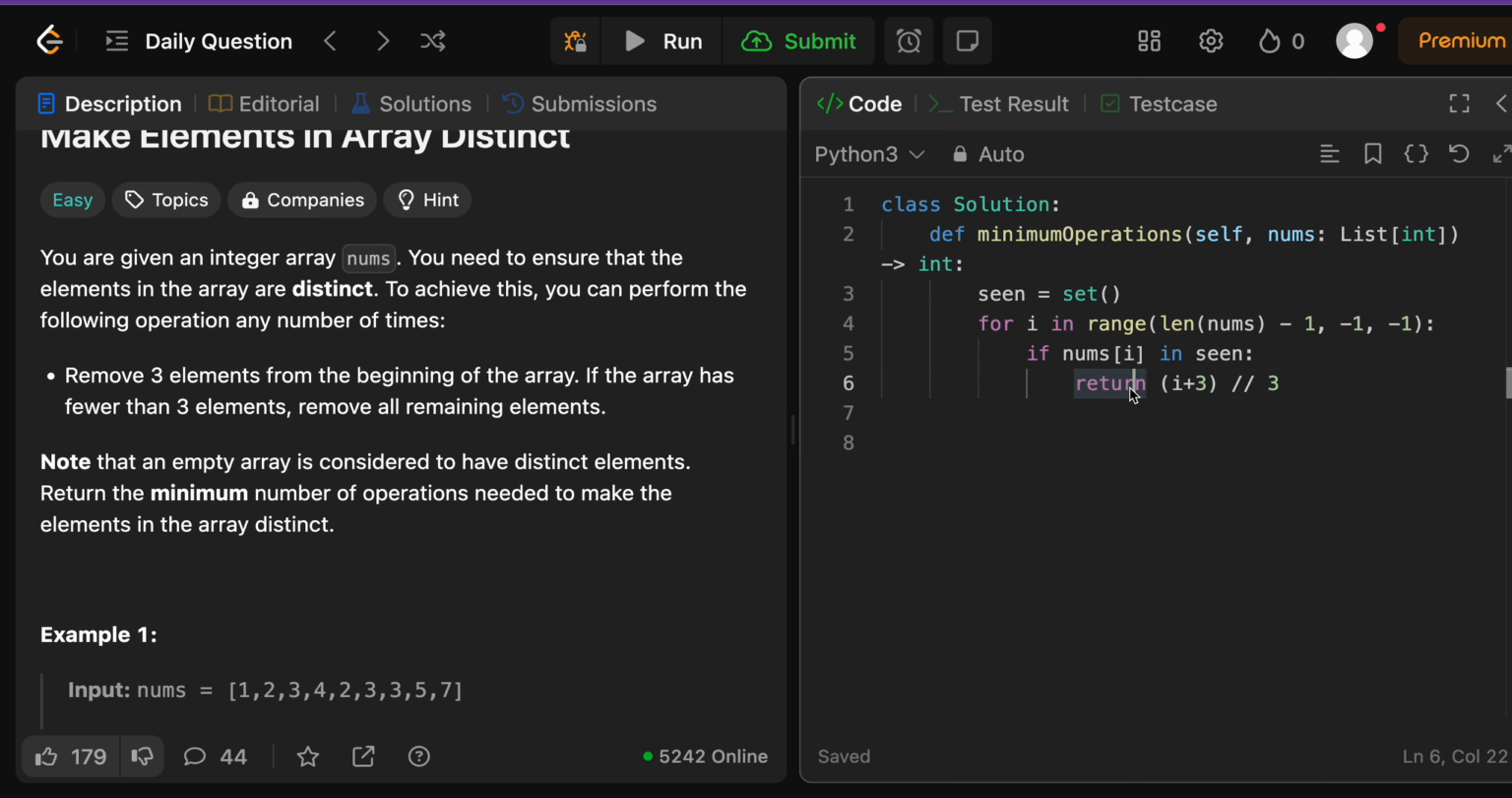Nums at index i, we know we need to remove everything from the start of the array up until this index i, to remove all the duplicate elements and make sure that our current element nums at index i is a unique, non-duplicate element after the operations. And our formula here, kind of like the core concept of this solution, is we know one operation is going to remove 3 elements at a time. That's where that plus 3 comes into play, right?